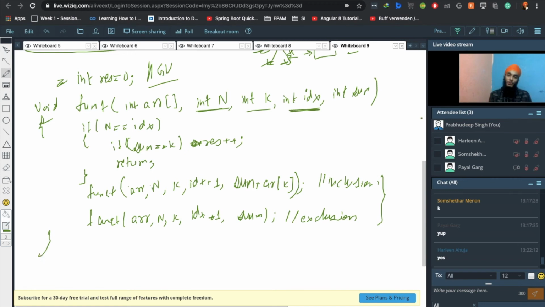So if you write this code, it will tell you how many subsets there are which have a particular sum, the number of subsets having that particular sum. Are you clear with this code, or do I need to repeat?